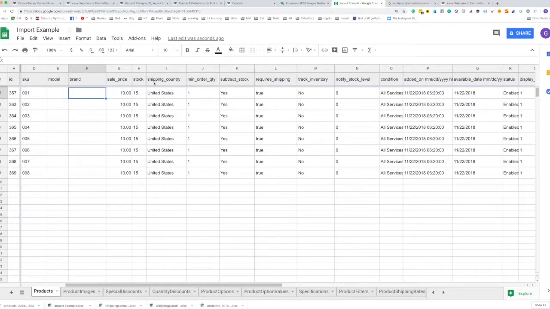Shipping country is where the pieces are shipping from. Minimum order quantity. If you're a retail vendor, then one is what you want to leave it at. If you're a wholesale vendor, then you'll want to set this at least two. If you're a retail and wholesale vendor, leave this at one, and we'll talk about how to give wholesale discounts later when we get to the quantity discount tab.